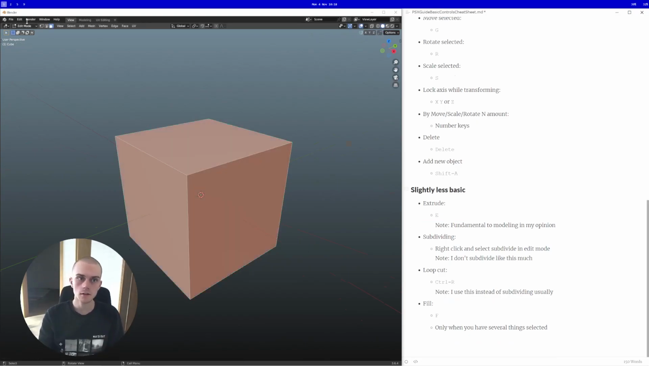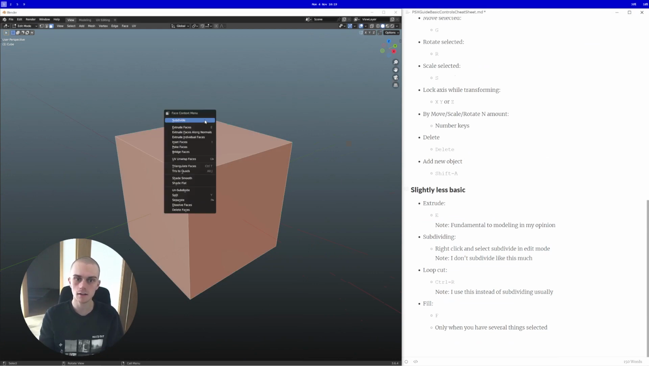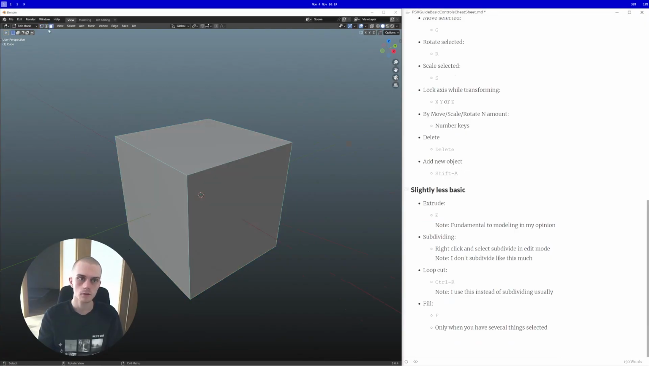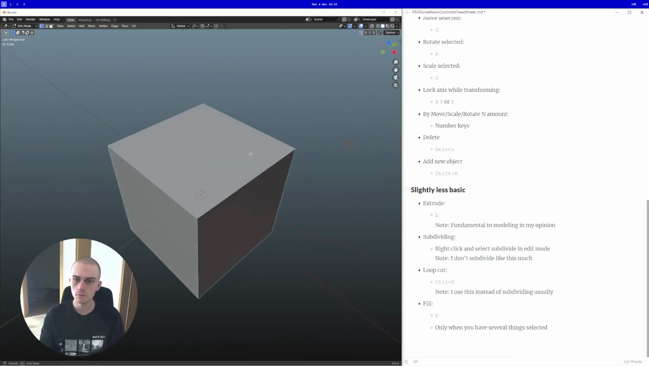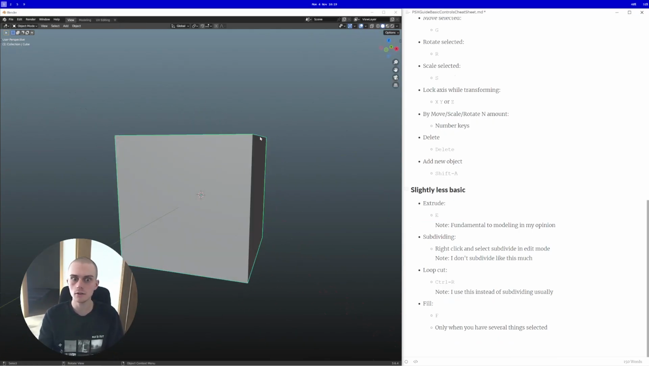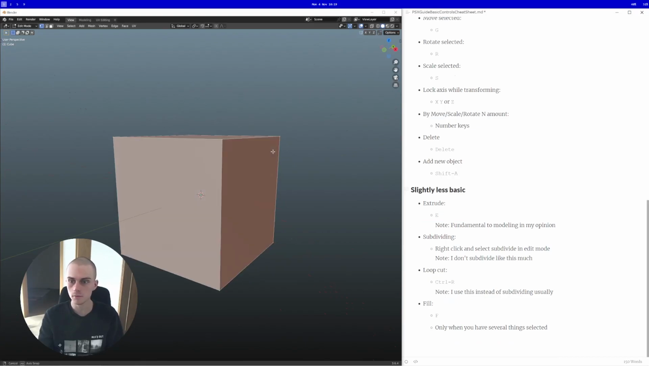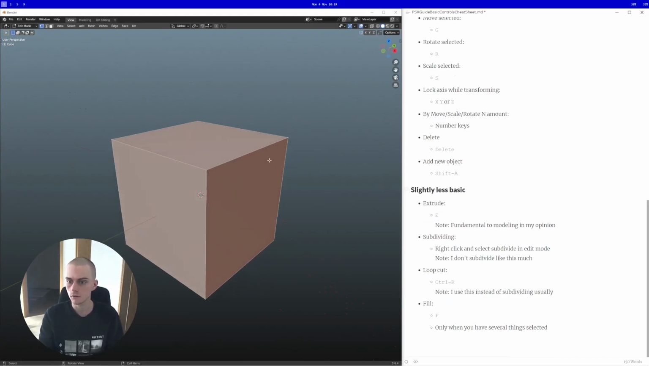So now let's go for subdividing. Generally I only subdivide with the entire model selected, then I right click and I press subdivide. That's just in the little context menu for our tools here. If I have the vertex selected, I subdivide, and there you go, I have extra details on the mesh. I don't use it nearly as much as extrusion and loop cutting.